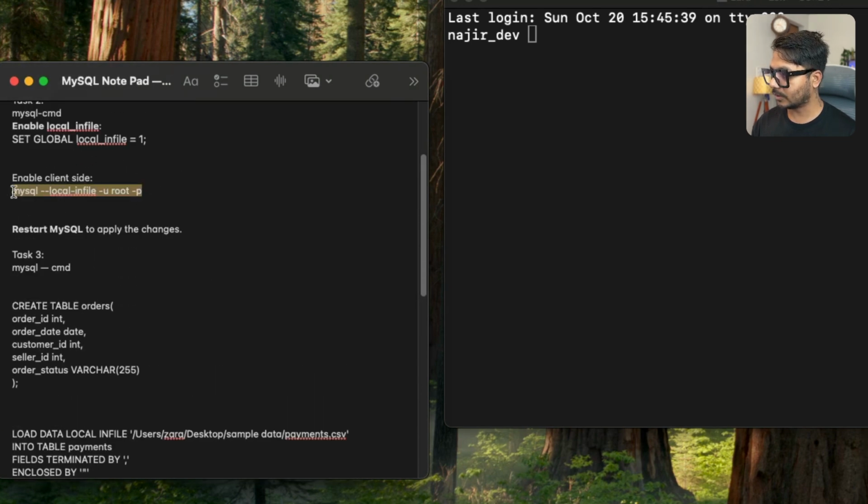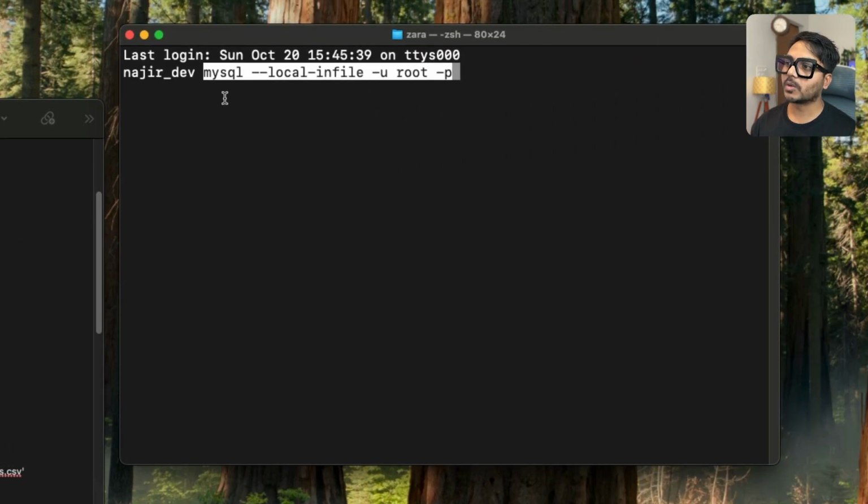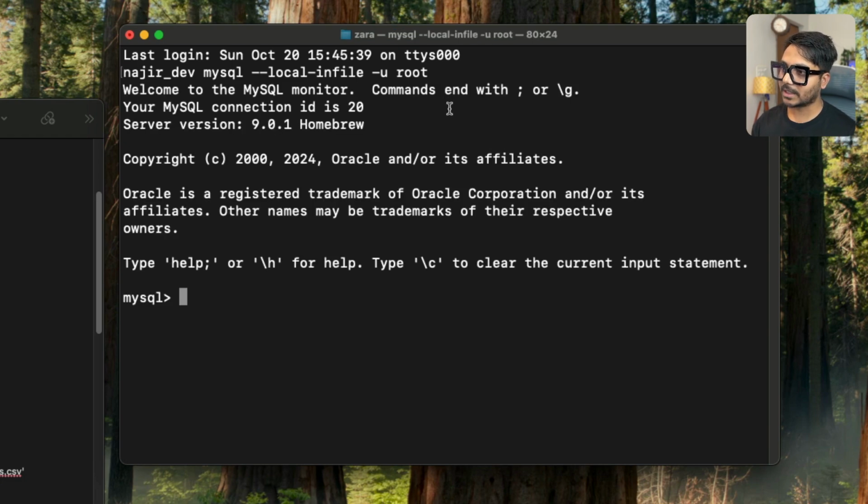So we need to use this syntax. I'm going to add this syntax as well. To import it, you would say mysql directly. Instead of using just -u root, we now add one more parameter, which is called local-infile, local dash infile. This is one more parameter we are adding now. I don't have a password, so I'm just going to remove the minus p. If you have a password, you can say minus p, then give your password. Let's hit enter. You can see MySQL is logged in.